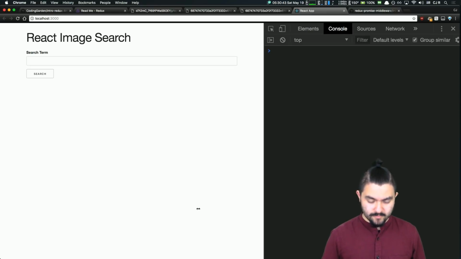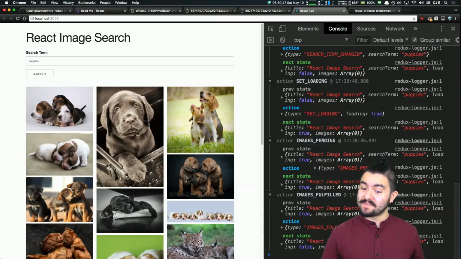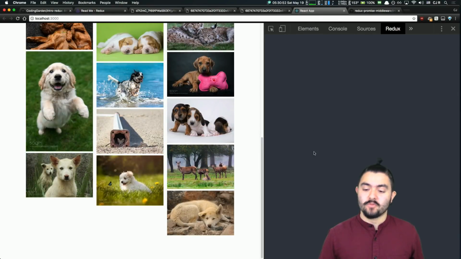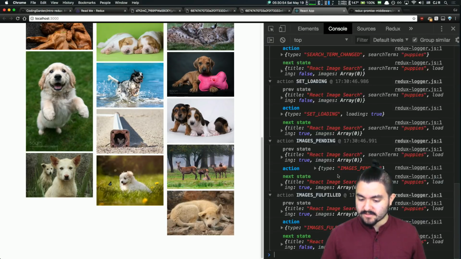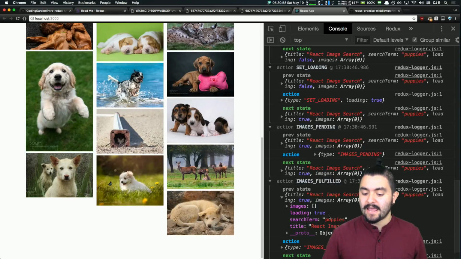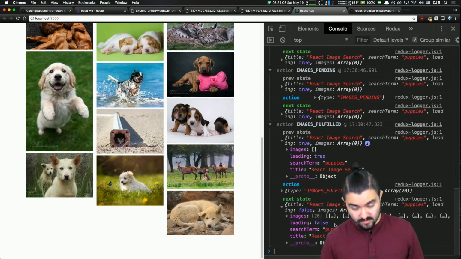So if we search for puppies, search, loading, and we get back our puppies, right? And if we look at the Redux DevTools, oh, we haven't set those up, so we can really only look at the console logs. But in the previous state, images was an empty array and loading was true, and then after this, images is a full array and loading is false. Cool.